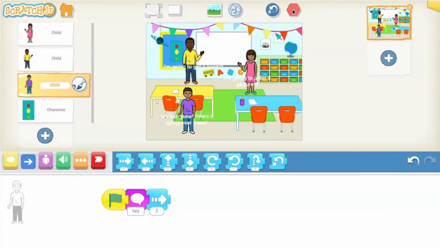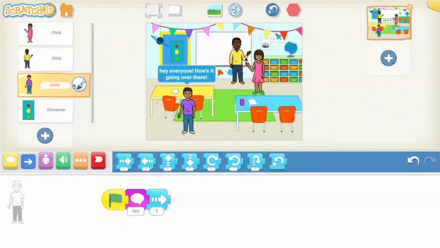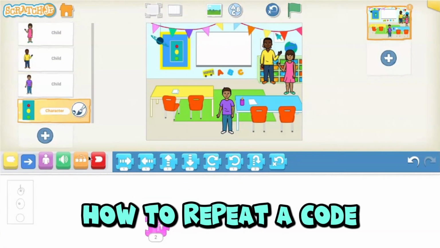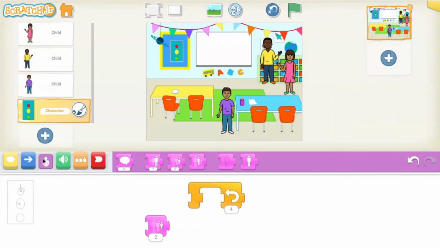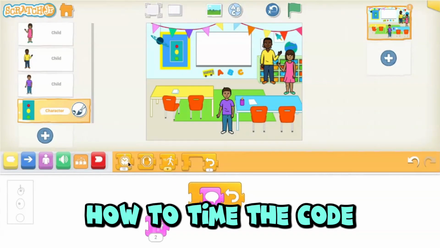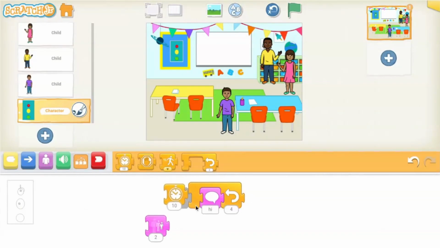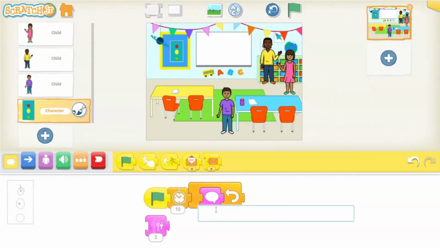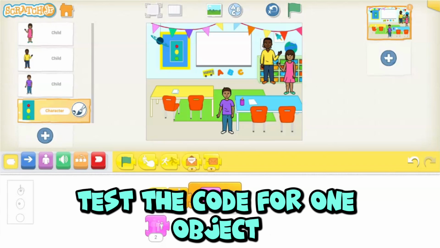Press green flag to test the code. How to repeat a code. How to time the code. Test the code for one object.